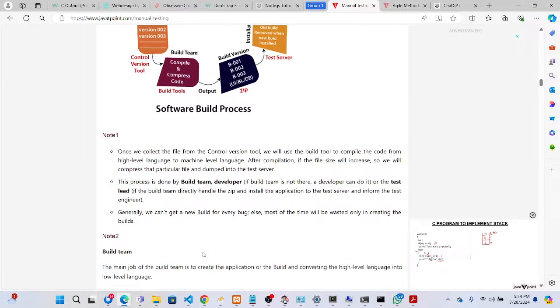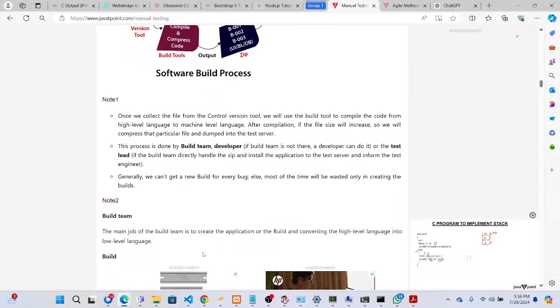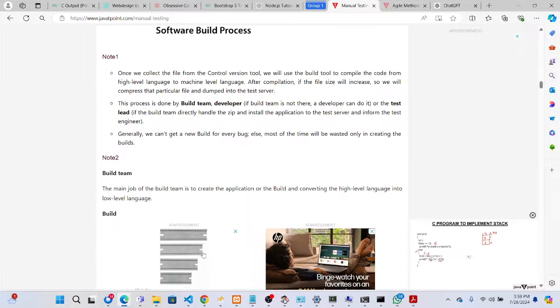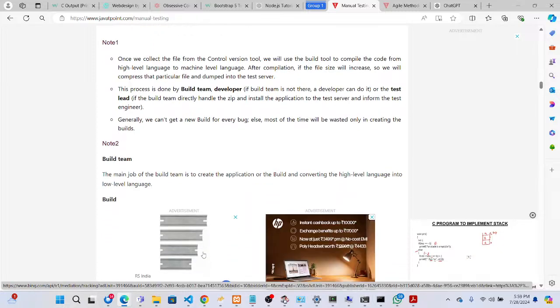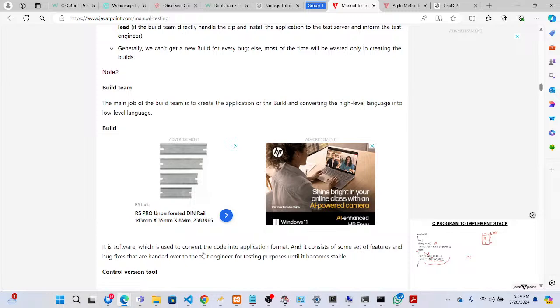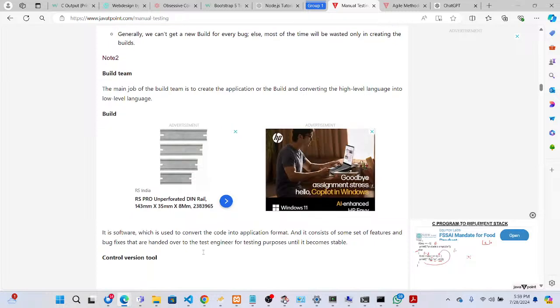Okay, so that is the process it usually follows. Now the build team is also called the DevOps team, and they are active nowadays, and they have a set of tools to monitor and deliver it. Okay, so CVS, control version team.